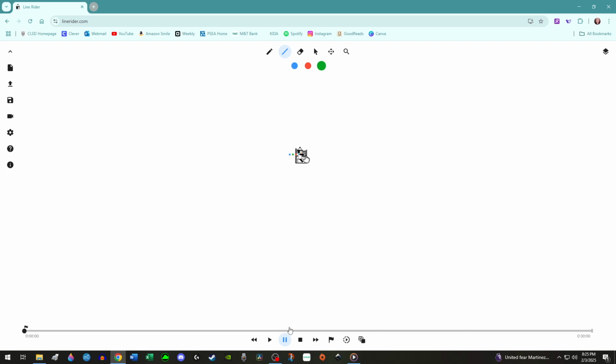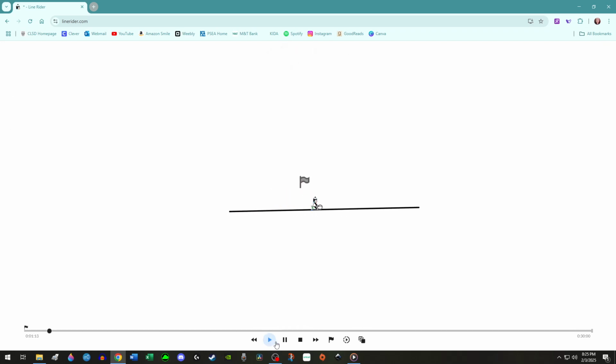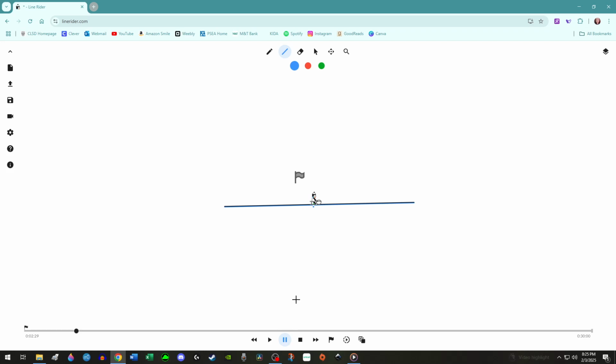Okay. Down here, you've got play, which just plays the thing. You got the pause button that pauses it where it is. You got stop, and he goes back to the flag. You can use these arrows back and forth to kind of fast forward and rewind.